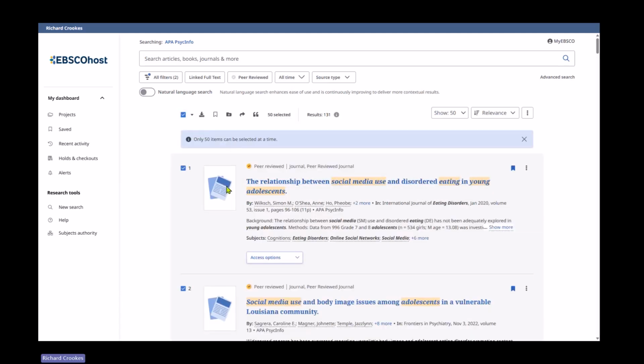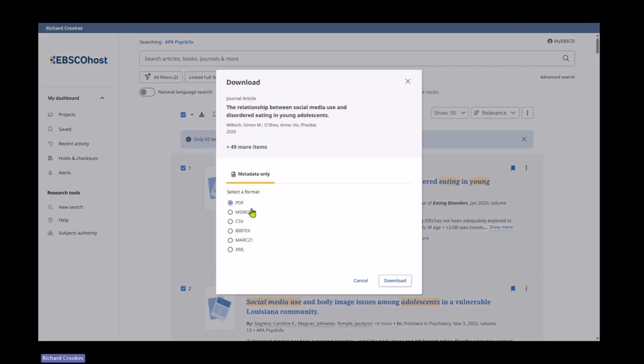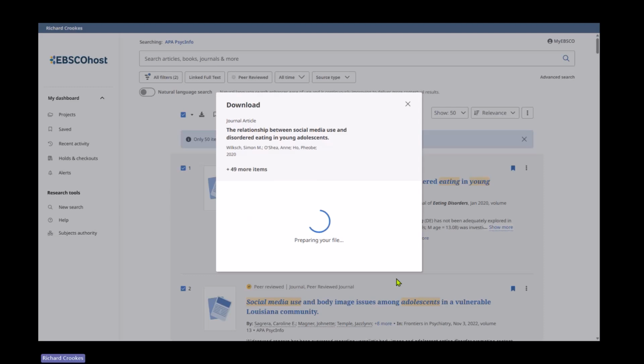Now I can download these. If I don't want to save them, but I want to download this, I can download this list here. And I have this option by default PDF, but I can choose Word if I wanted to, or BibTeX, etc. So this is the metadata only. These are the bibliographic references. So if I go for Word, for example, and download, and I just save this folder.